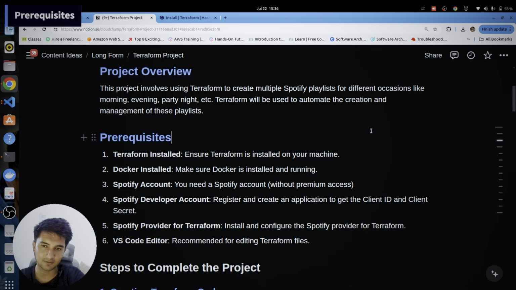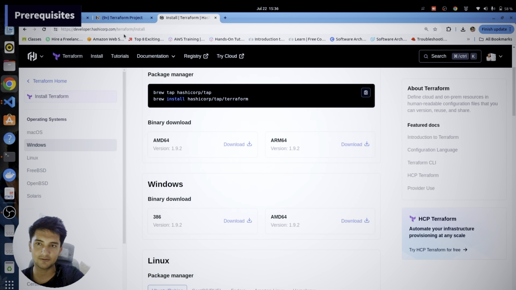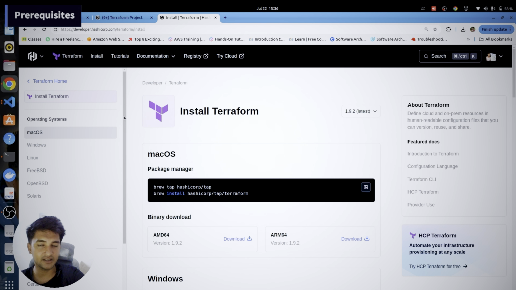If you don't have Terraform installed, you can go to the Terraform official documentation or search for terraform.io/downloads, and you will be taken to this page where you can install Terraform for macOS, Windows, Linux, FreeBSD, anything. I already have it installed. If you don't have it, install it so that you can do this project.